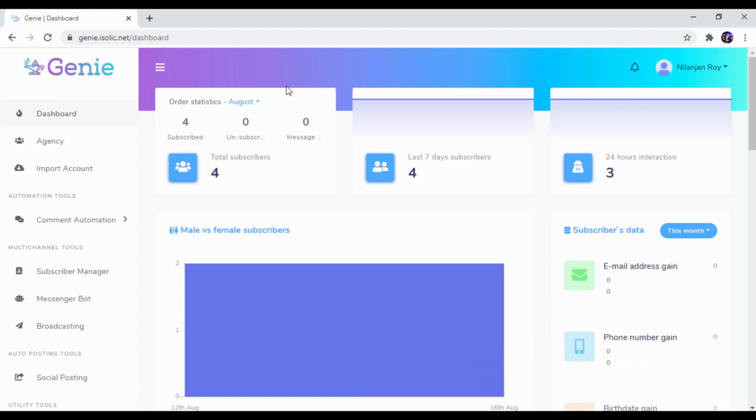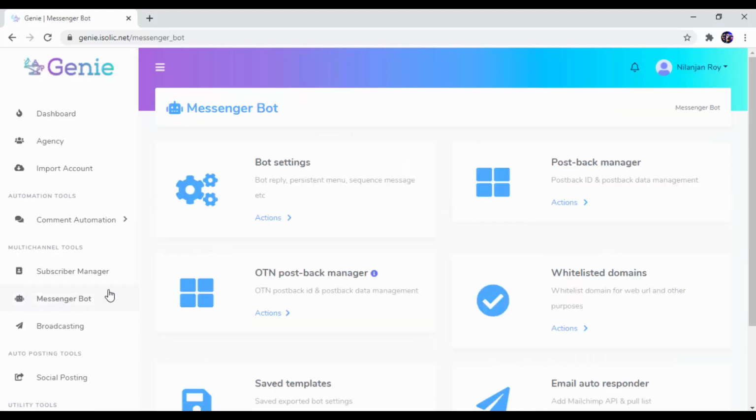Hey guys, welcome back. Now in this video we will talk about the messenger bot option. Yes, you may find that over here and it will help you to reply to your customer immediately. And you can see there are two different options, bot setting and postback manager.